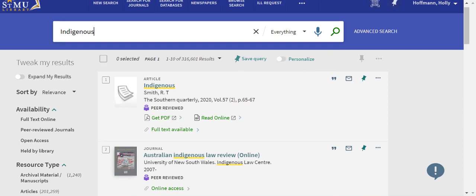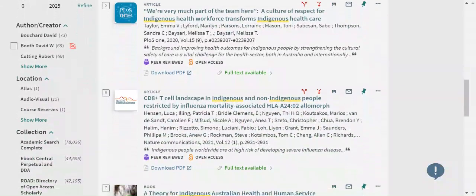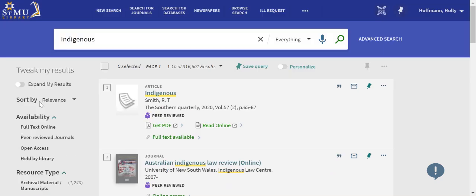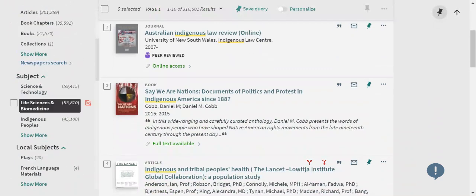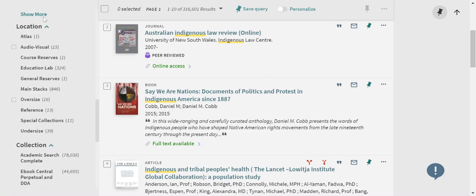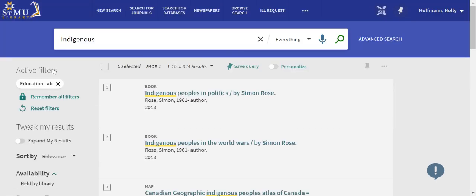So do a basic search in the search bar for Indigenous. And then you're going to use the left-hand side, tweak my results, to help you filter it to Education Lab materials. Scroll down until you find Location, and often you're going to have to open up the Show More to find Education Lab. So under Location, here we have Education Lab, and you'll see that we have 324 items that are categorized as Indigenous.